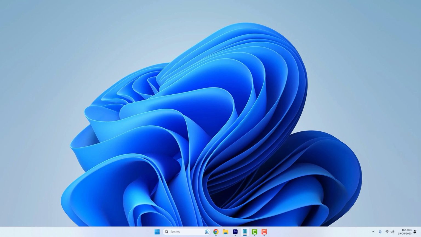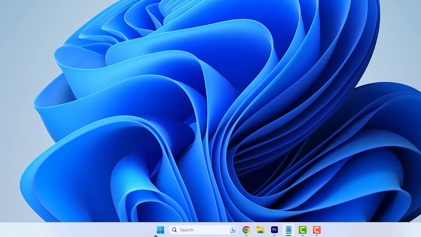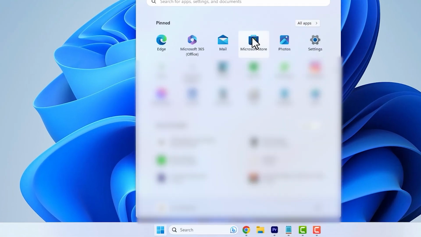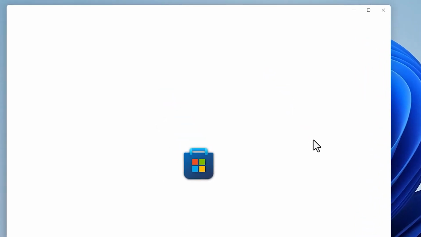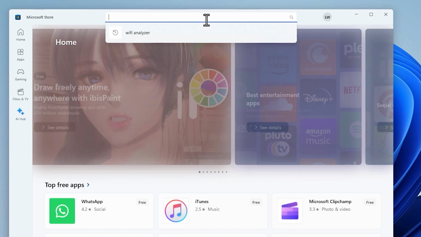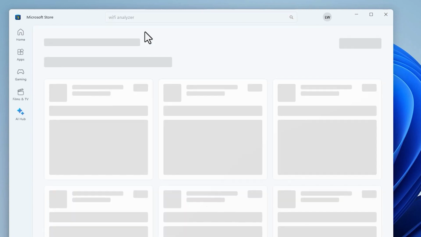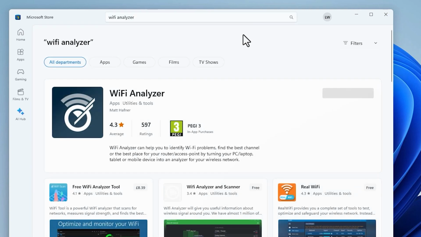So to get the Wi-Fi analyzer tool, click the Start menu icon and then click the Microsoft Store. Once loaded, type in Wi-Fi Analyzer in the search bar and click Get to download and install it. In my case it was already installed, so you just click Open.